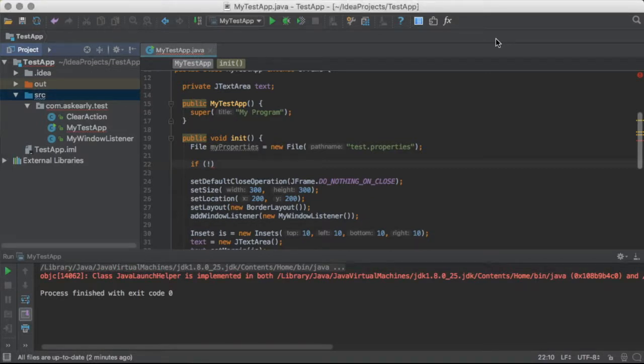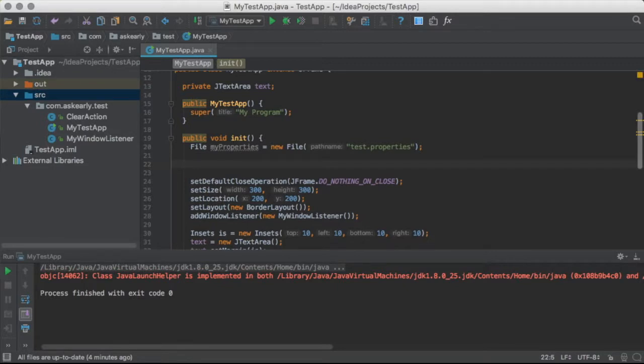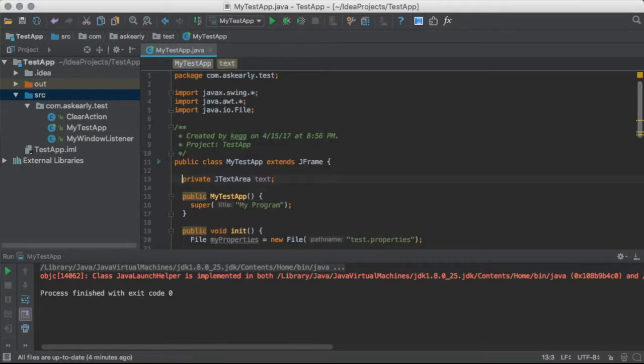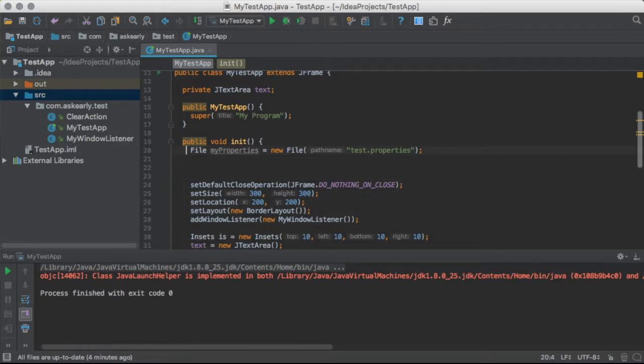It's been a bit since we've done anything with this test app. We're going to add some properties files, and what this will do is allow us to remember where the window was when we close the app. So here we are, we're just going to set a file, and we'll just call it test.properties, and we are going to see if it exists.